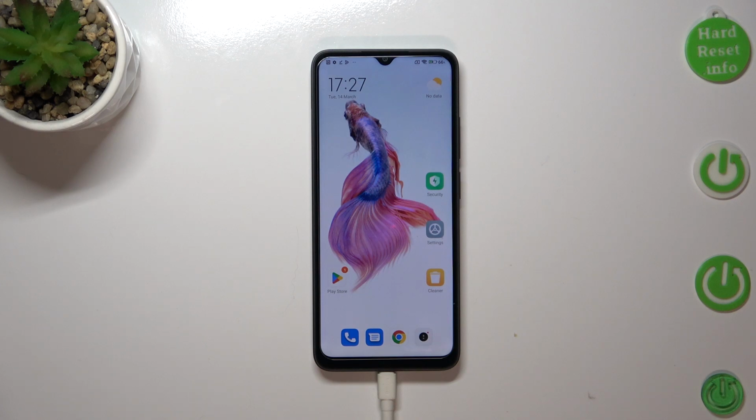Hi everyone, in front of me I've got POCO C50 and let me share with you how to change the ringtone on this device.